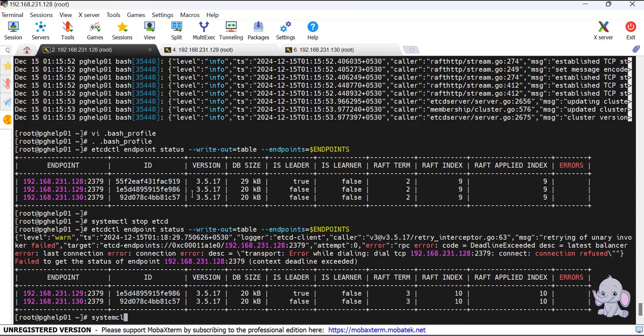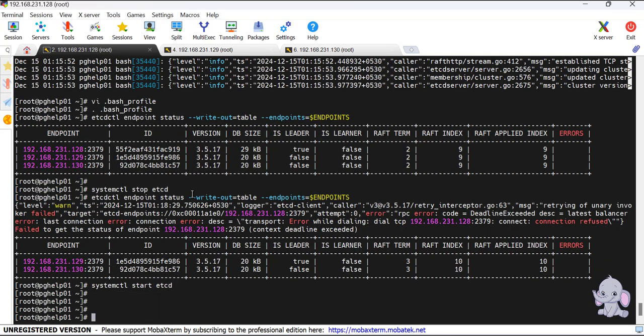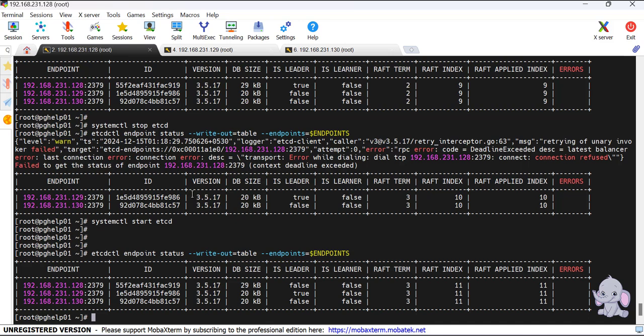Now if I start my first machine etcd, it should join my etcd cluster. I've started it. Let me check if it has joined my etcd cluster. It has joined my etcd cluster. This ensures that my etcd has been successfully configured for Patroni.